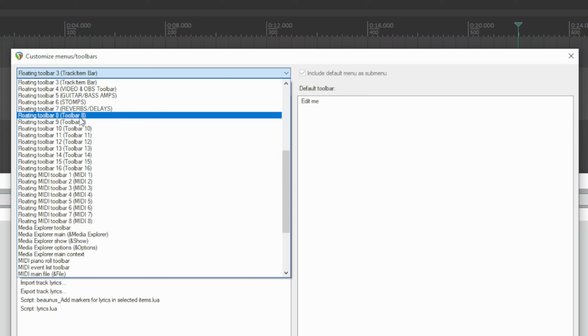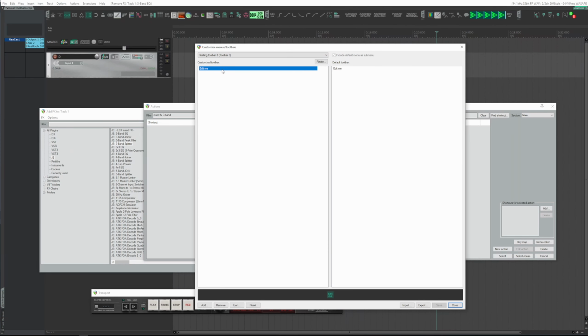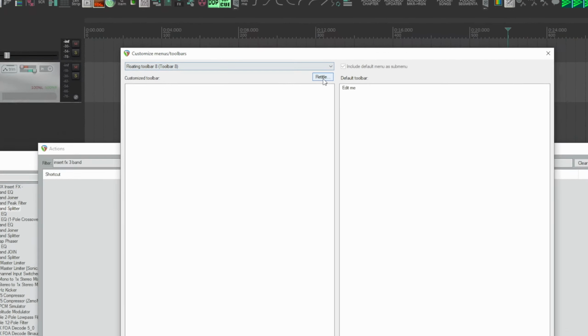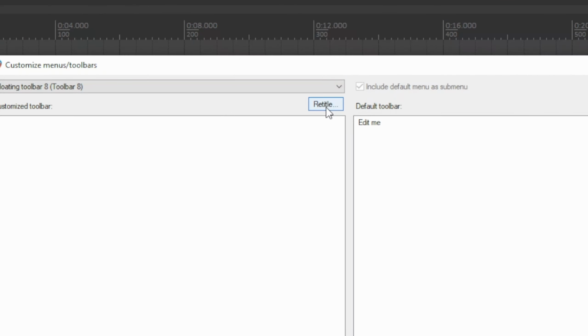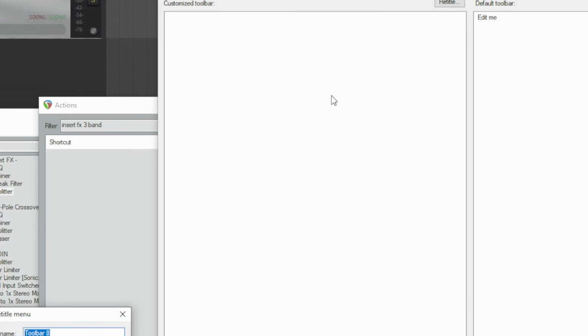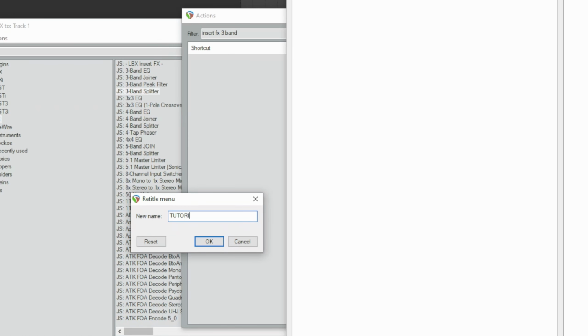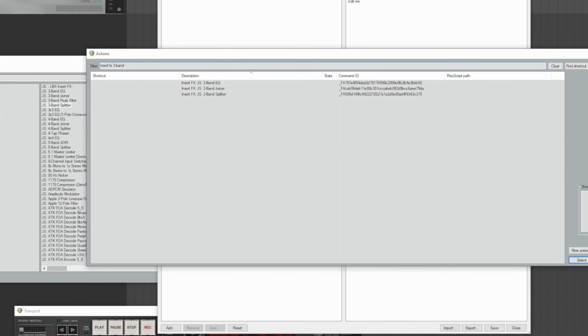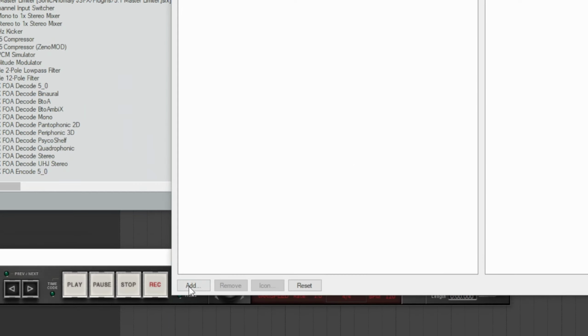As you can see here, there are my ready-made visual toolbars. Delete Edit Me. You don't need it. You can use the Retitle button to rename the toolbar so that it's more recognizable to you. I say again, remember its number. Right-click, Insert Action. Or go down below and click on Add.